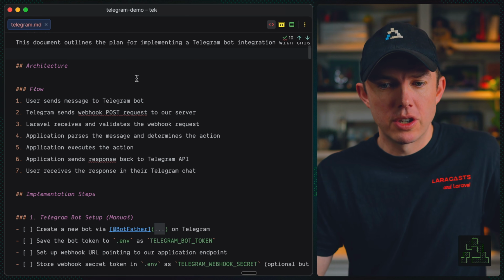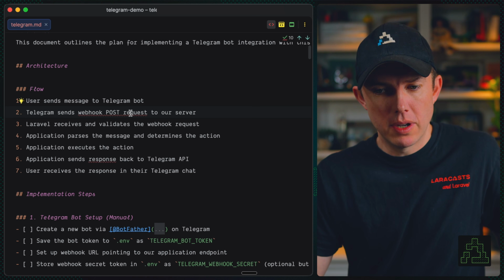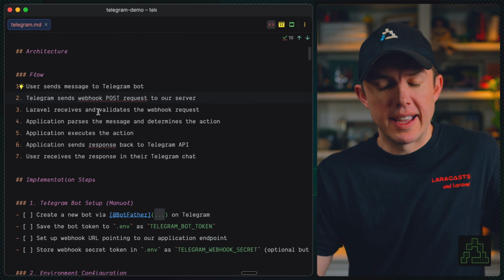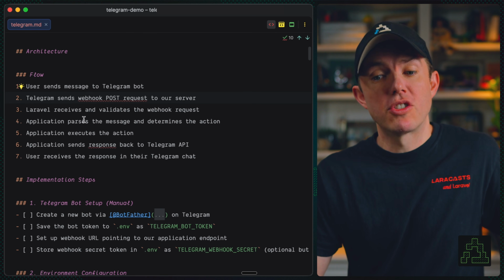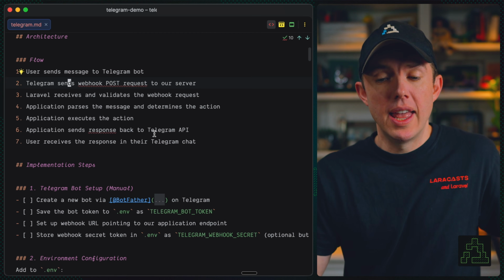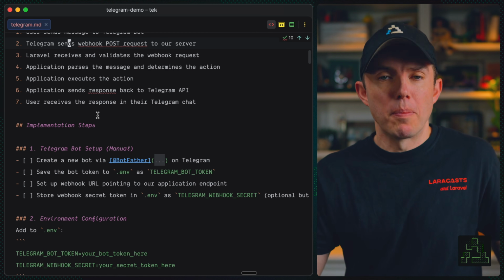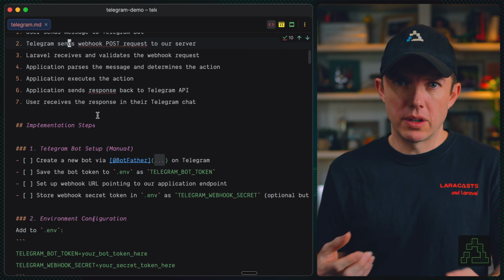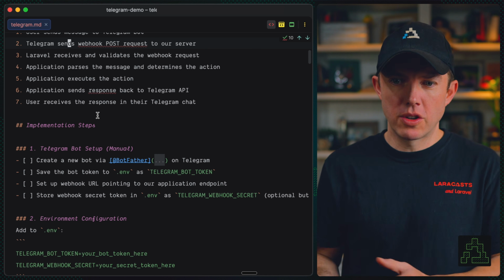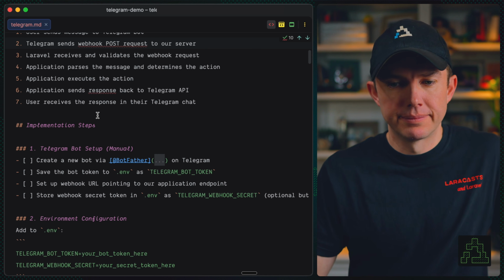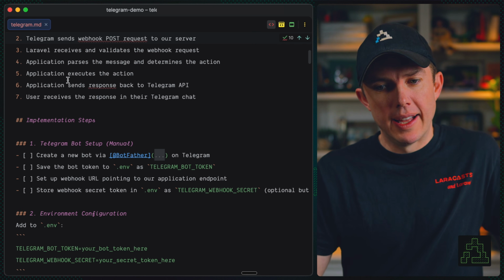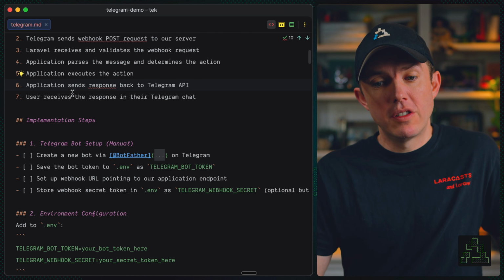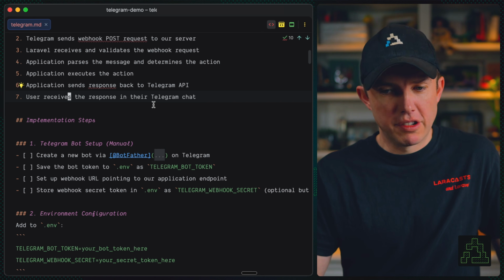All right, architecture. User sends a message to the bot. Telegram sends a webhook. Good. Laravel receives and validates the webhook. Application parses the message. Good. It executes the action. So it parses it, figures out what we are trying to do here. Are we refunding an account? Are we sending a coupon? Are we updating a record or something? Executes the action, sends the response, user receives the response. That's the flow we want.